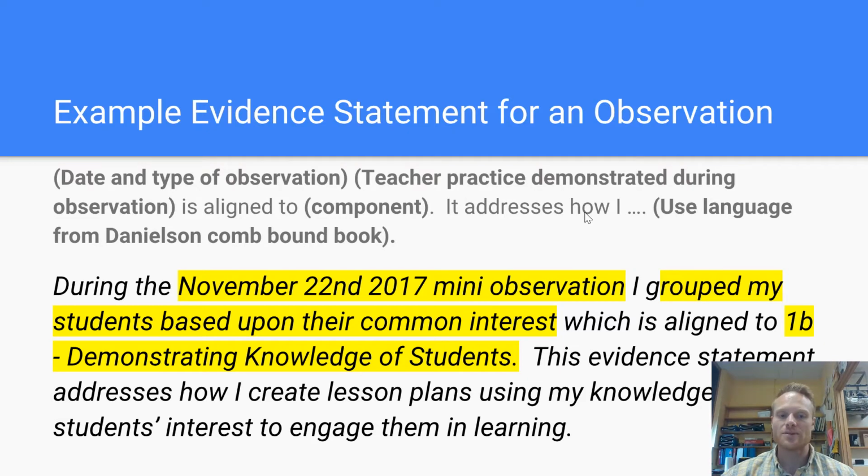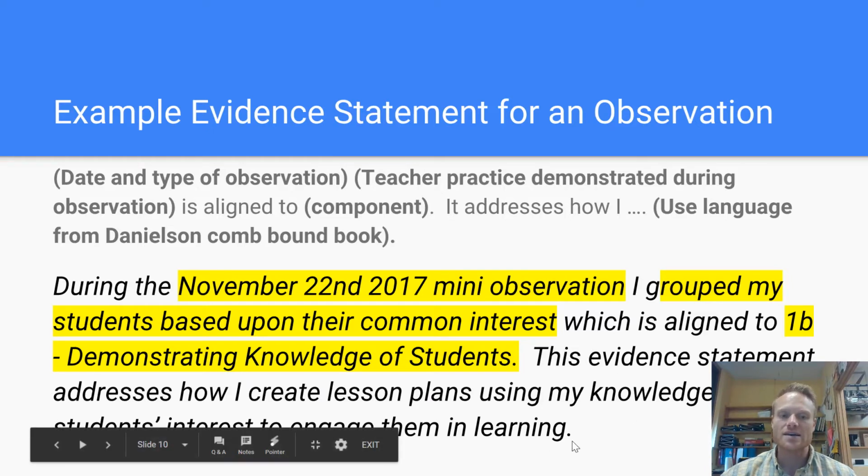So here's an example of an evidence statement from an observation. Notice at the top we have this grayed out area. This is the sentence stem that I used in the previous slide. Now the example would be: during the November 22nd, 2017 mini observation, I grouped my students based upon their common interests, which is aligned to 1B, demonstrating knowledge of students. This evidence statement addresses how I create lesson plans using my knowledge of students' interests to engage them in learning. This last sentence is language that I'm getting from the Danielson book.